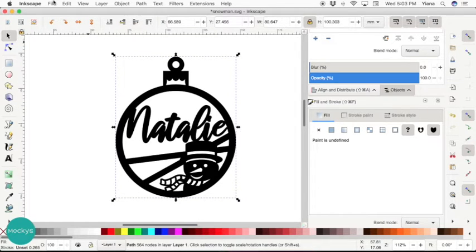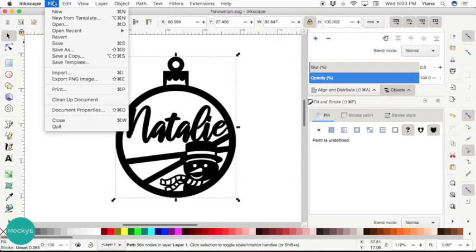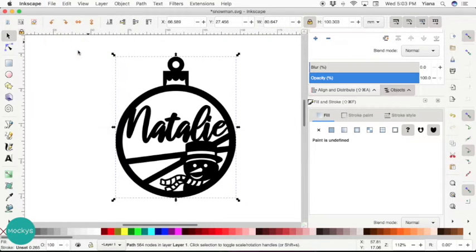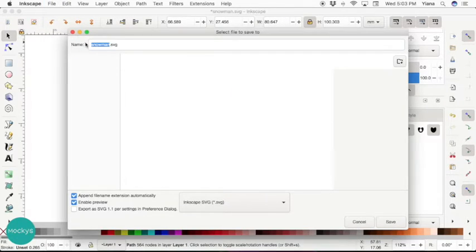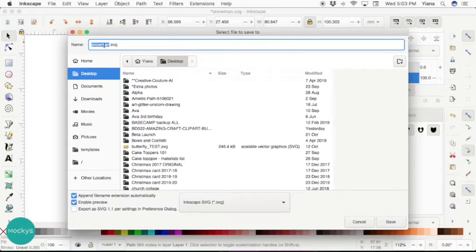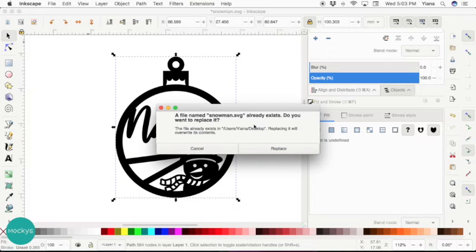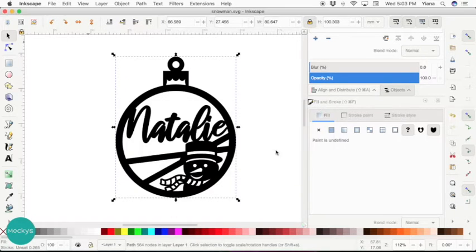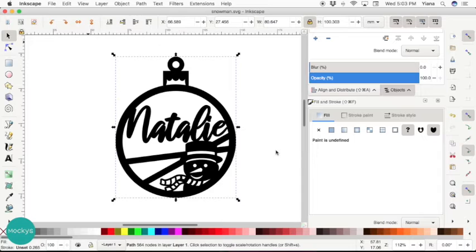At this point, just go ahead and save your file. So go to File, Save As. You can name it whatever you like. I have it already named Snowman. Hit Save. Now this file is ready to cut.